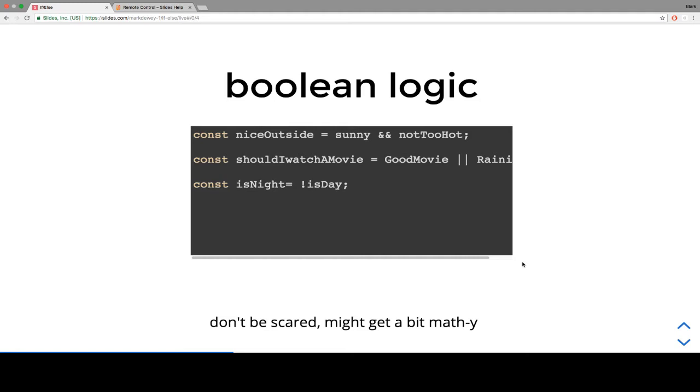So it needs to meet both of those conditions, not just one. It can't be the right temperature and raining. It can't be sunny but 120 degrees. So it has to meet both of those criteria.